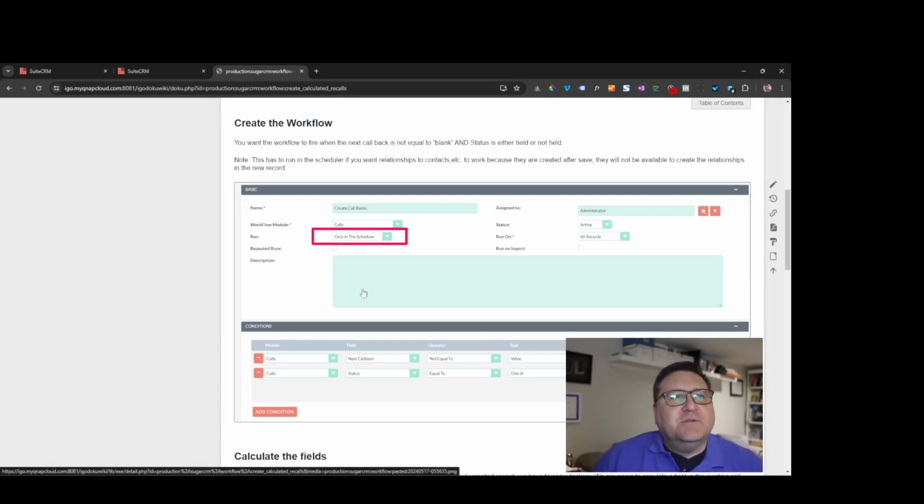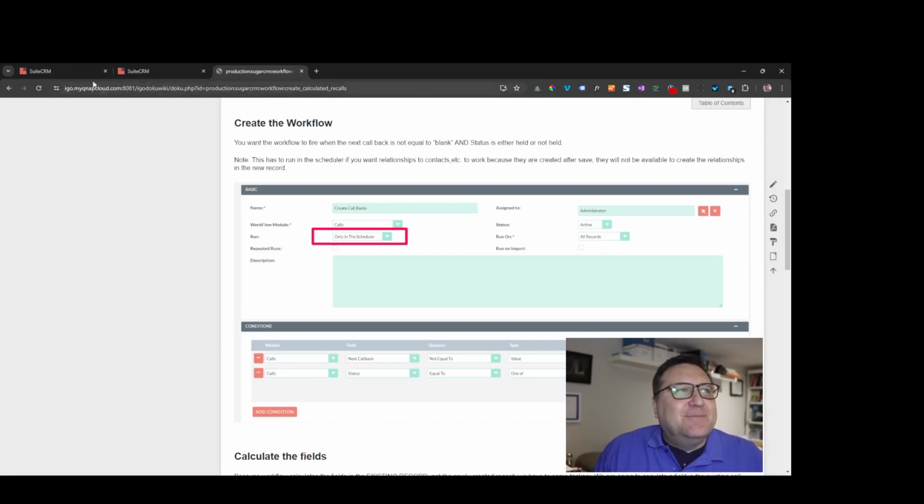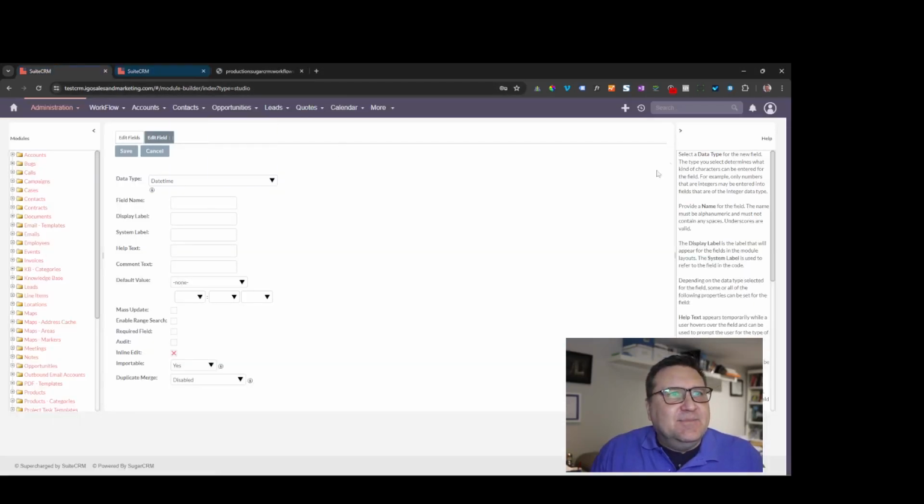So what we want to do is run this in the scheduler. When it runs in the scheduler, the call that you just entered is completed and the relationships are created, right? And then in the scheduler a couple minutes later, it runs and does what it needs to do. That way we ensure it happens after all the relationships to the call are created. Hopefully that makes sense. But let's get into doing a workflow here.